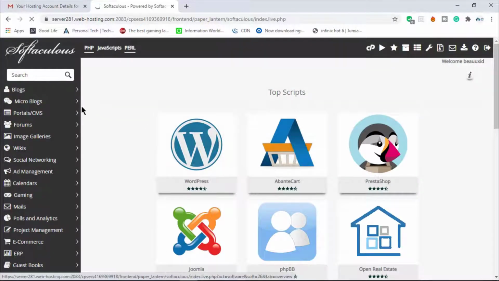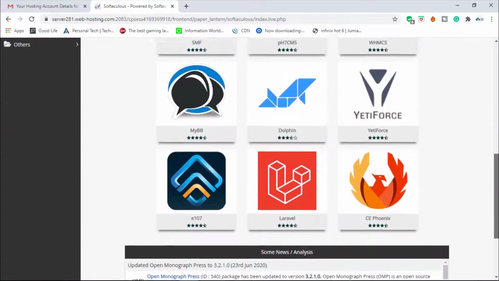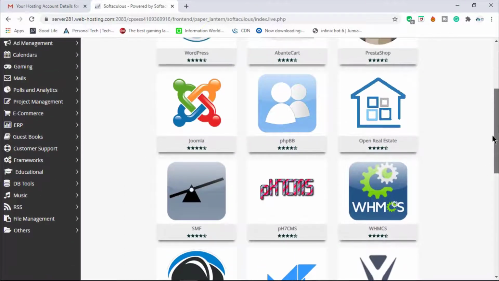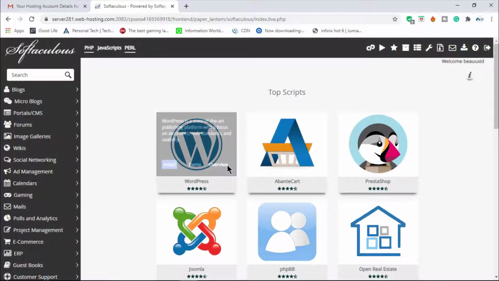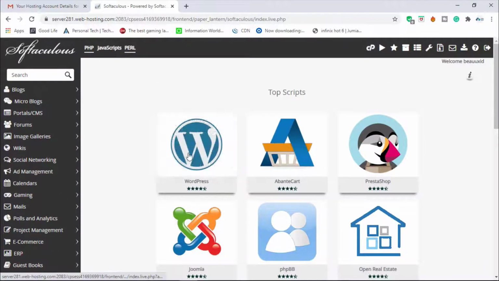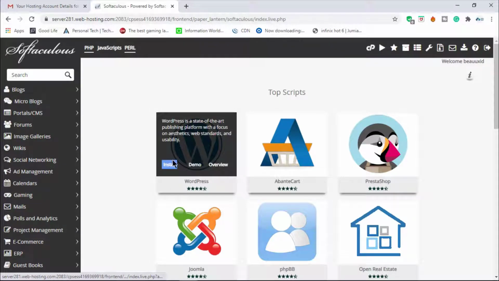So here are the number of applications that we need to install. These are the top scripts. We have Laravel, Dolphin, PHP 7 CMS, and so on. Our preferable one is WordPress, so you're going to install WordPress. Click on the install button.